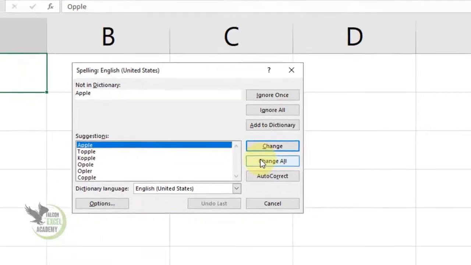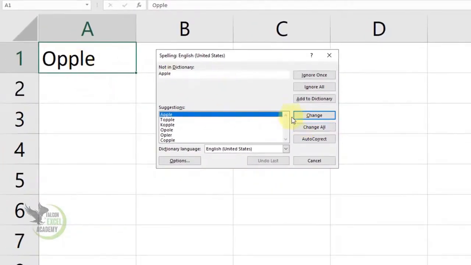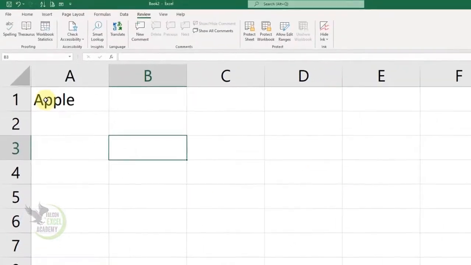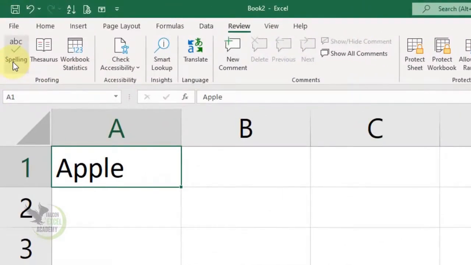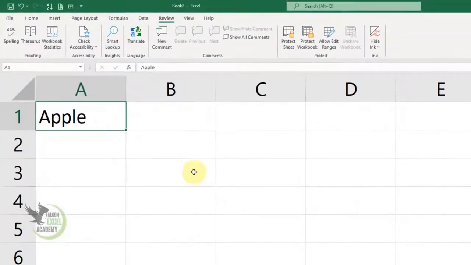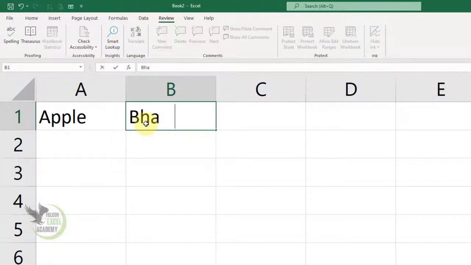So we select apple, and after that, when we click on change, your spelling will be corrected. If you click on change all, then wherever this spelling appears on the sheet, it will be automatically corrected. If you click ignore, it will remain as it is, and if you add it to the dictionary, it will be added permanently. So whenever you type this spelling, it will be considered correct. So here we click on change and then we close it. Now you can see that your spelling has been corrected. After that, if we click again to check spelling, you'll see it says spelling check complete. You are good to go, meaning the dialog box did not open again.